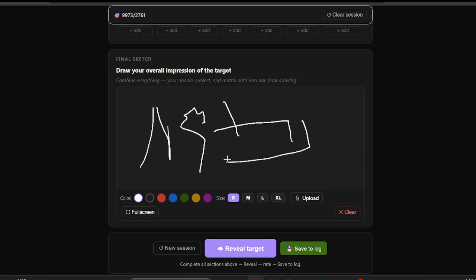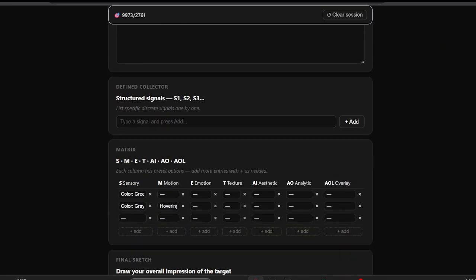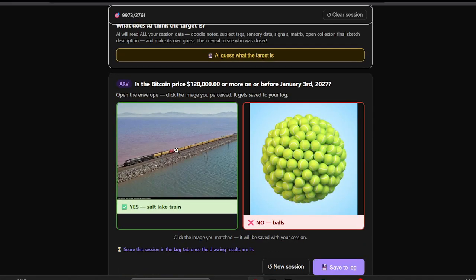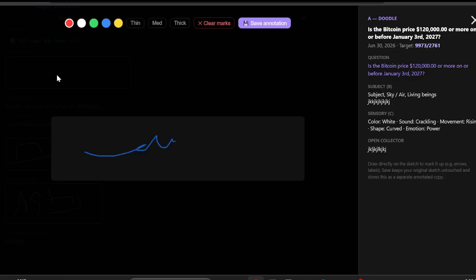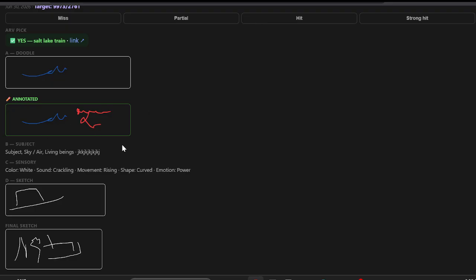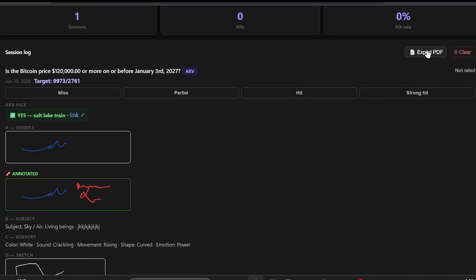Let's say based on your sketch, I don't see any balls here. So I would say this is the target, yes. And then I will save the log. Now my log will have a question. It will say, yes, this is what you picked. This is the doodle. Of course, this doodle you can change or put some comments here, whatever you want. And you can save a notation. Then you can simply export a PDF and give it to your mentor or whoever you are working with.